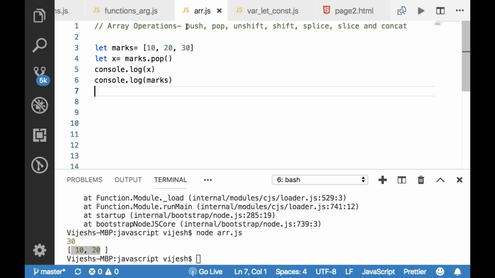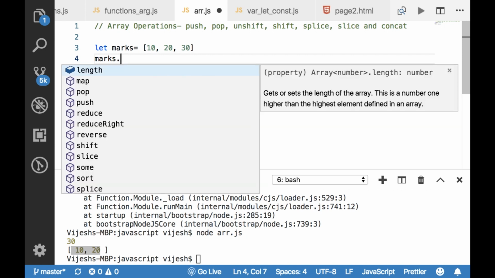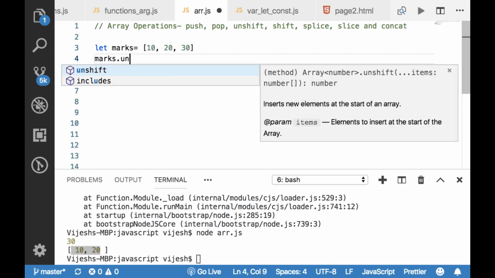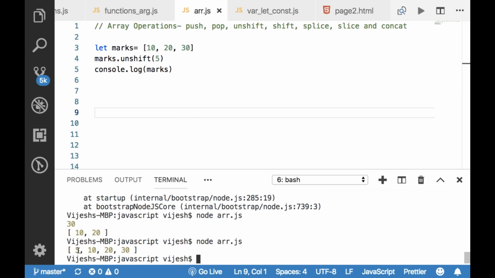Push and pop operate at the end of the array, and if you want to do the same thing at the beginning of an array, we can use unshift and shift. I'm deleting this thing, and if I want to add an element to the beginning of an array, we can use unshift. What value do you want to add? I want to add 5 to the beginning of the array, so 5 got added at the beginning, right?